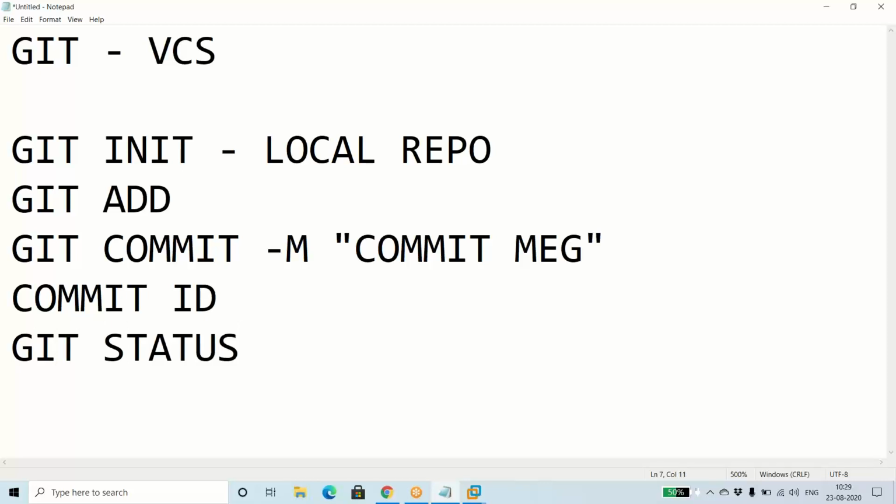Then you have another command called git status. You can check the status. There's another command called git log. This will show you whatever commits you have made, with the commit ID.